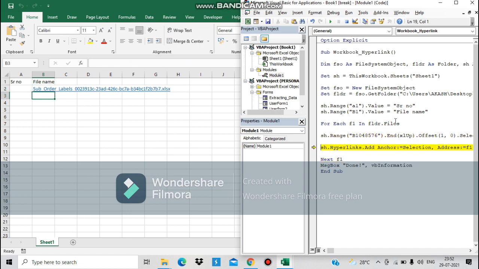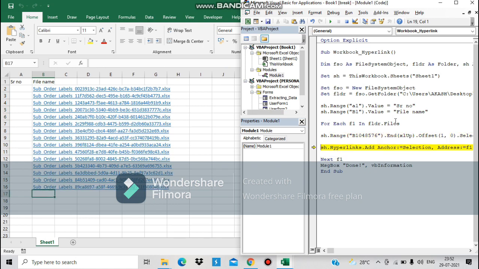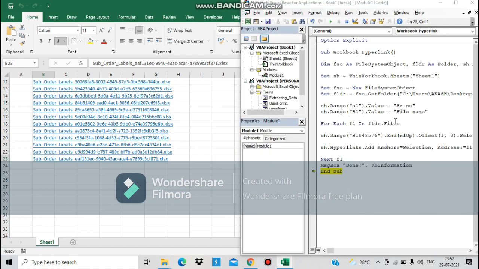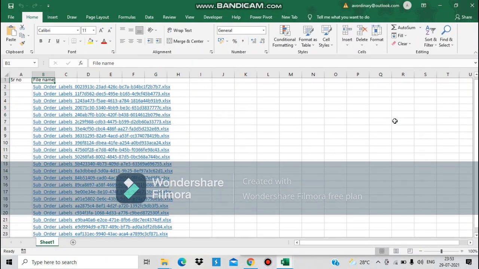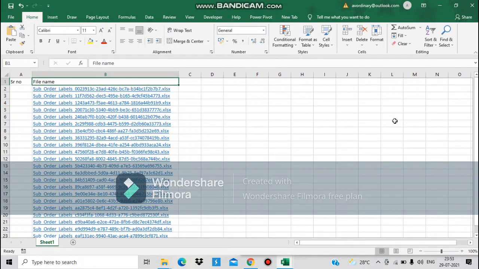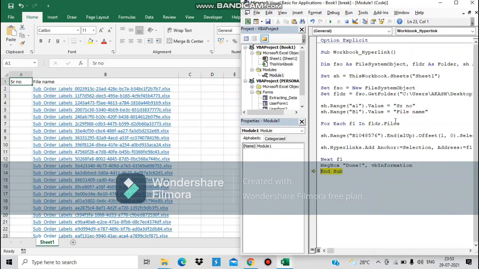See, this one. You can see it. It will be how much? 22. Exactly. It's saying done. So these workbooks, those workbooks have been linked with this name in the sheet. But I want the serial number too. But how will it be possible? So let's do it together.